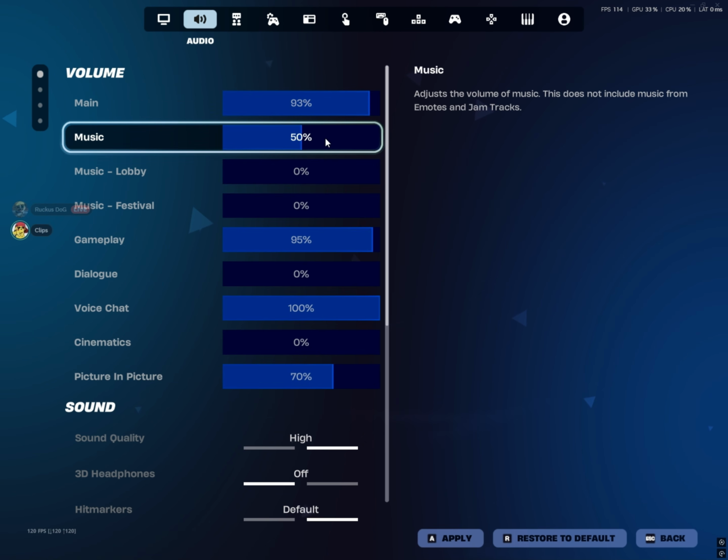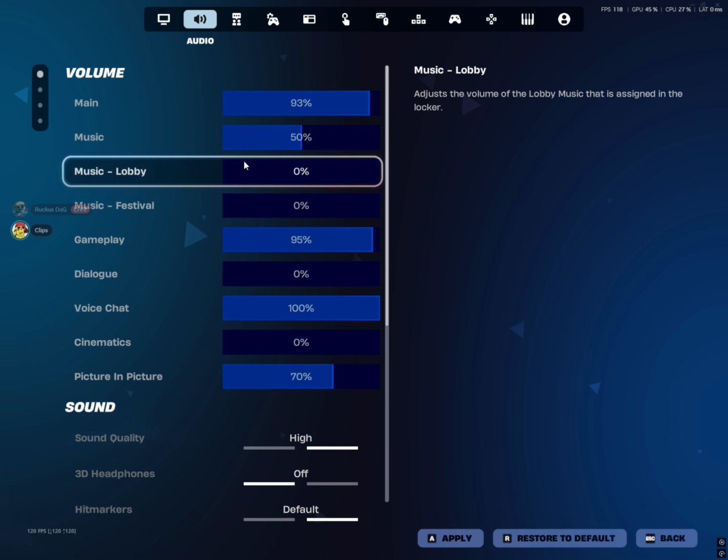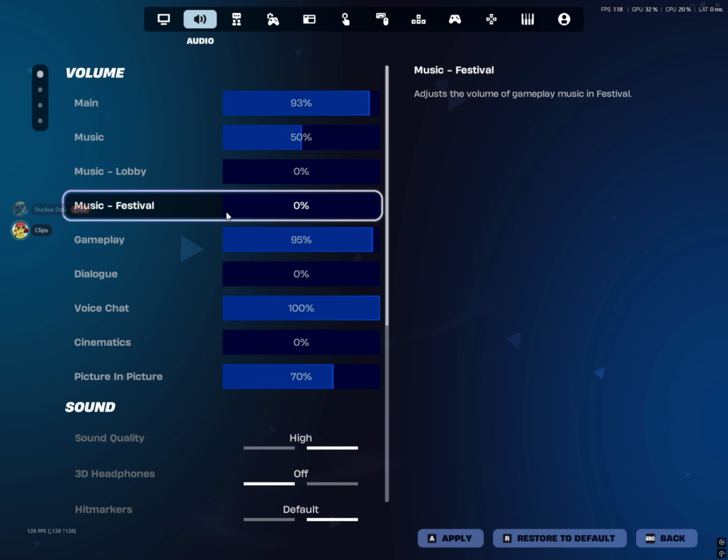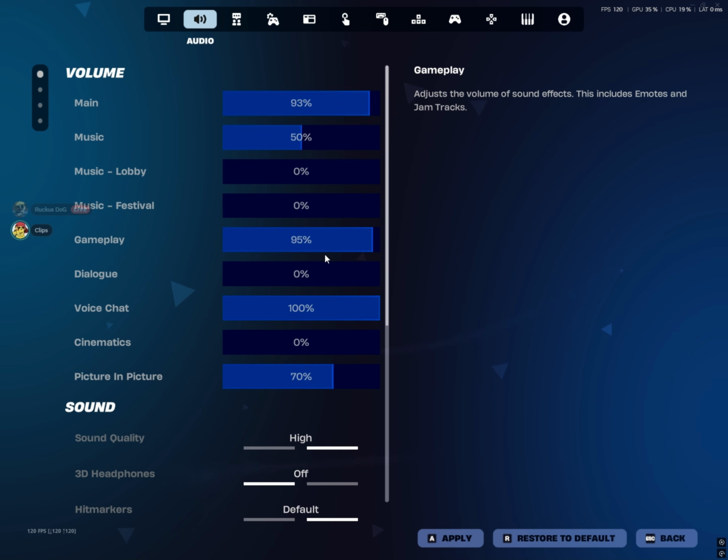I don't really need it, especially music in lobby. So I turn music in lobby and festival down to 0. I don't play festival, so I turn this down to 0. But if you ever do, you want to turn it back up. Gameplay, I turn to 95.